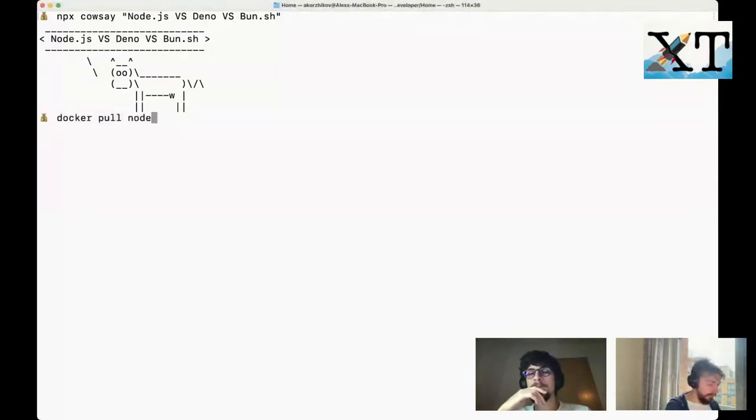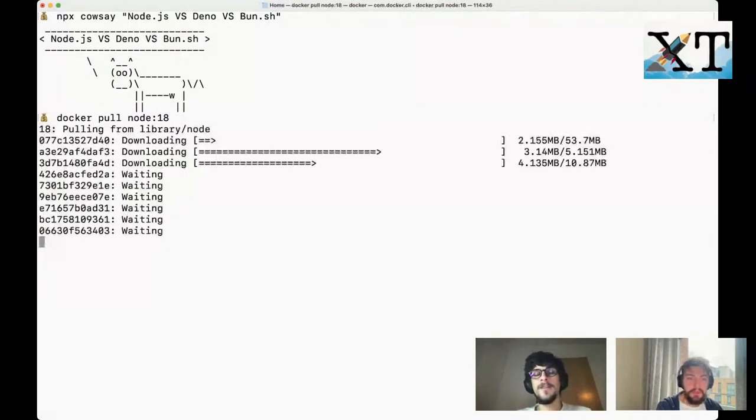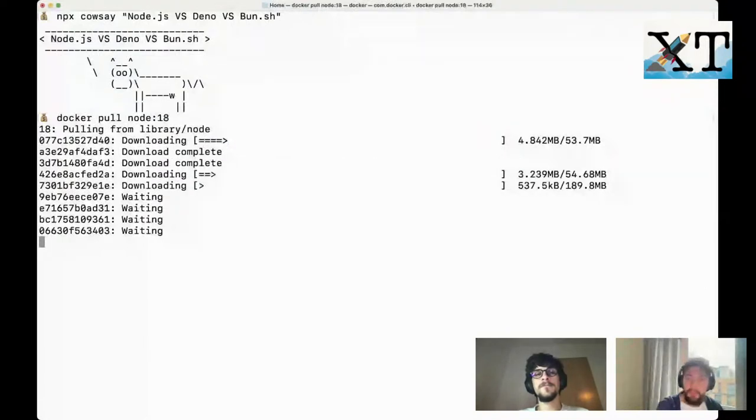Maybe use some specific version, like 18 something. Okay, but I think latest is the latest stable, so it should be 18 as well. And it's now downloading. We will have a base image locally with Node inside, and I want to make the application in a Docker image, so I don't have to install anything on my system.